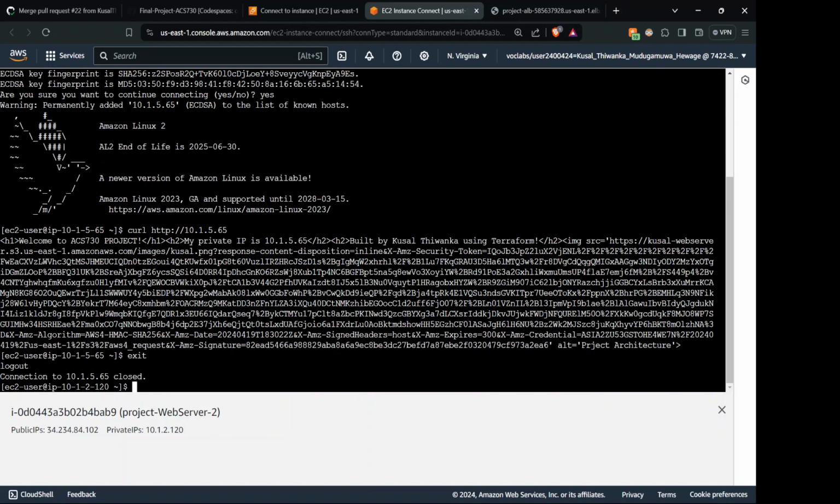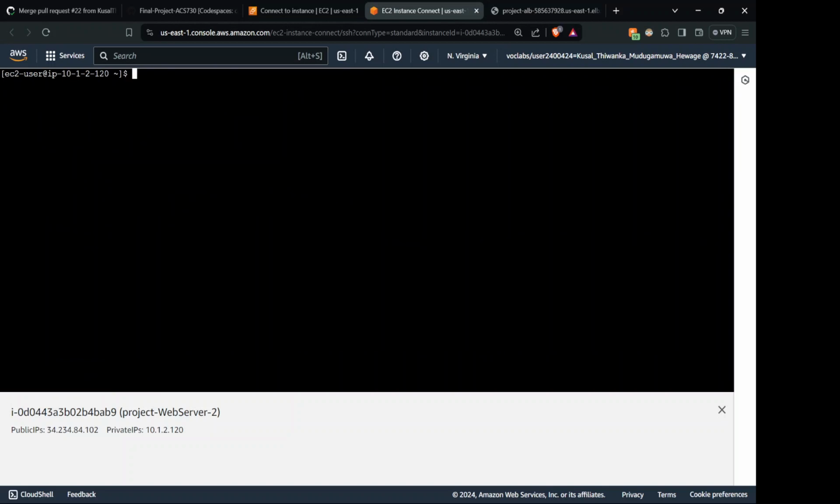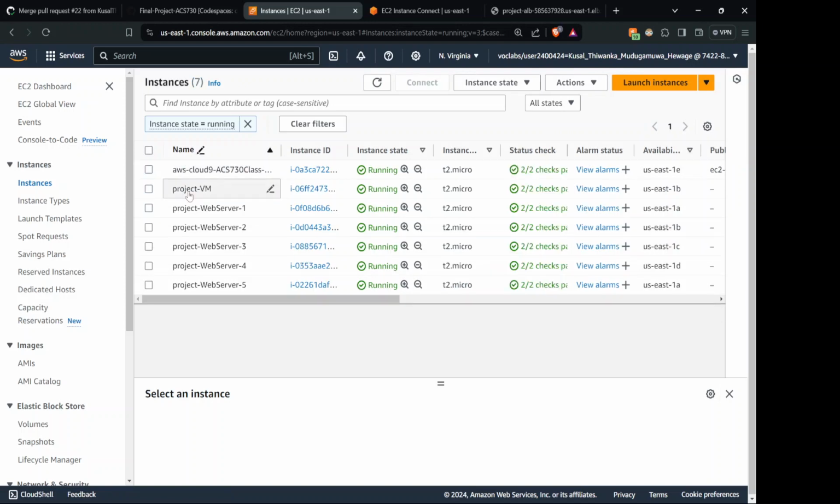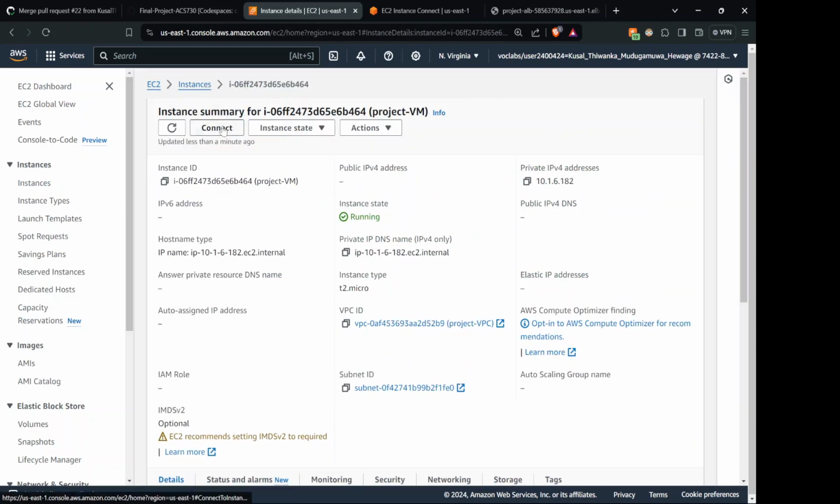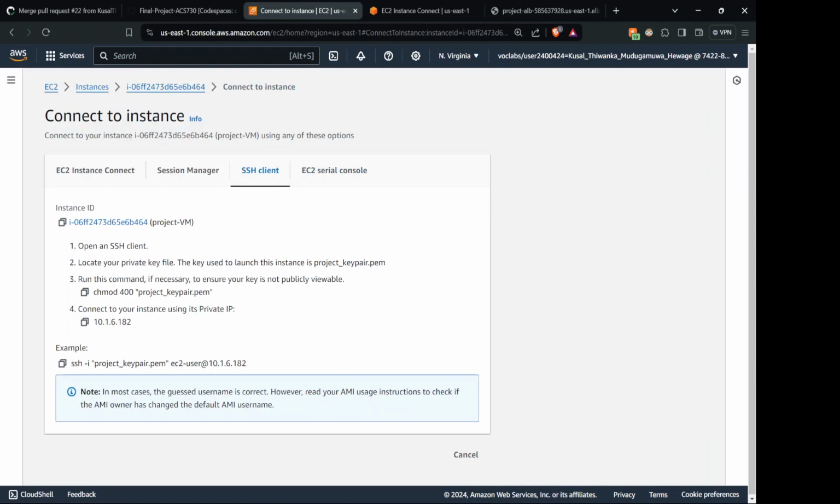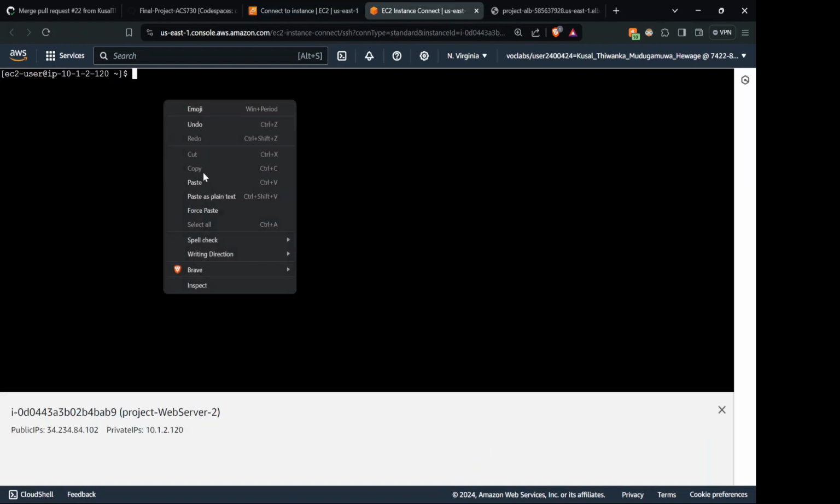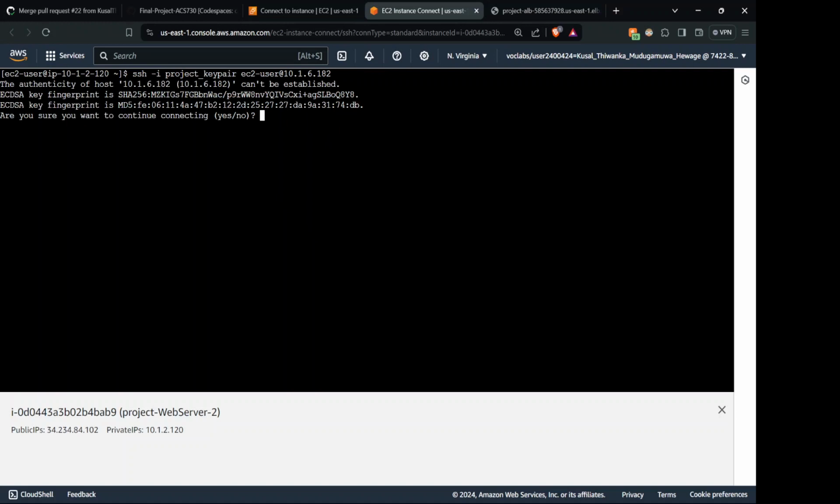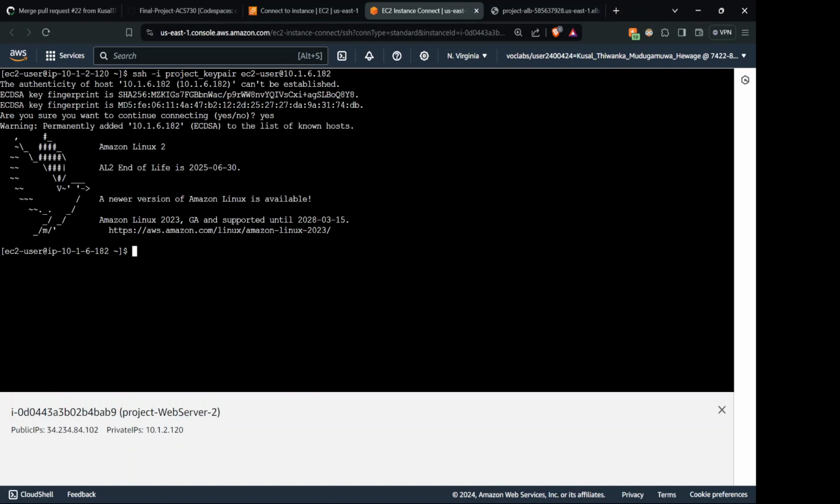Okay, and now let's try again to connect to my other instance also. This one. Connect. Copy. Okay, now I'm able to log into my other private virtual machine also.